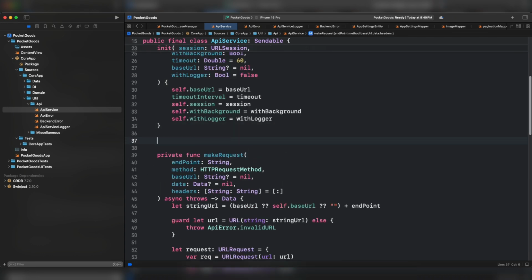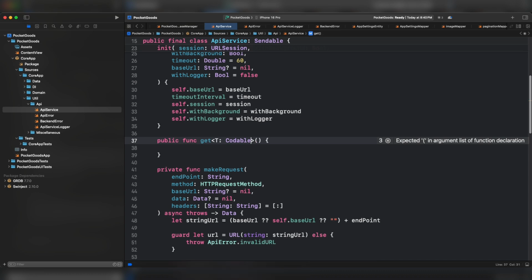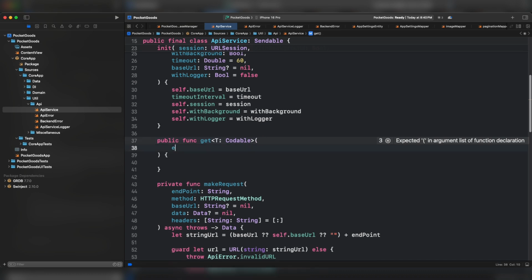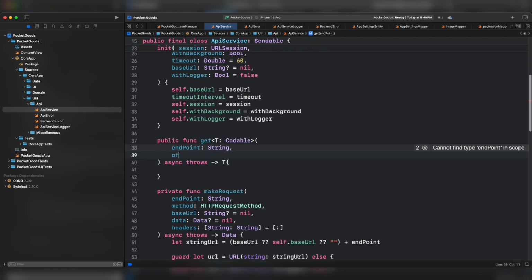Now let's start implementing the first public function, which is the get method. It has to take in the parameter type T of type Codable. We're going to see if we ever need to conform to the protocol Sendable. And of course, we have to pass here in parameter the endpoint, because in this get function, we're going to use the makeRequest. It's going to give us a value of type T, generic type. We need to pass here the type.